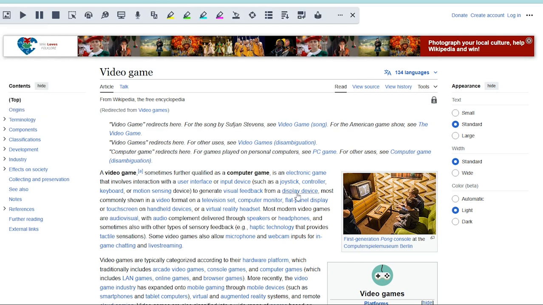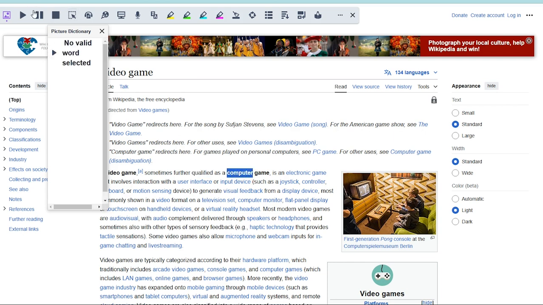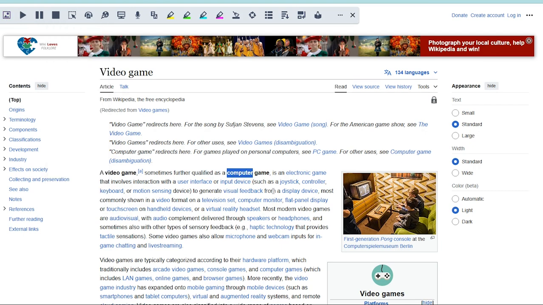I do also have a picture dictionary, and for some words, that's going to be a little tricky. I don't know if it's going to be able to find anything for qualified. Well, it tried. That's pretty good. If I picked something like computer, though, and I did the picture dictionary, it will show me a picture. So that can be really useful if there is a word you don't know.